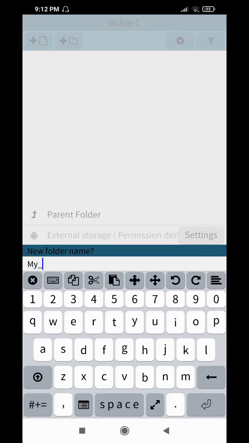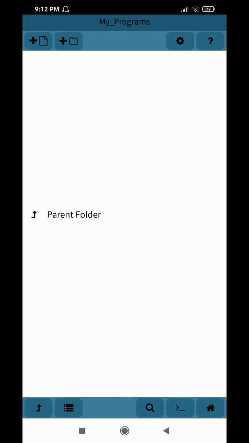underscore programs. So click this enter button. Now my folder got created. So my_programs is shown in the top of this menu.